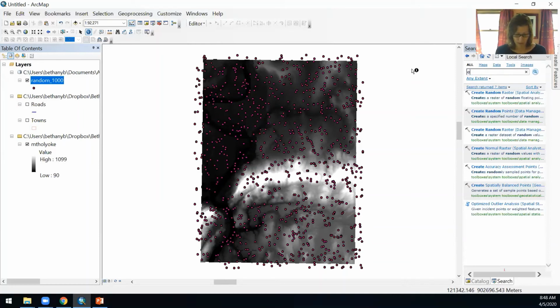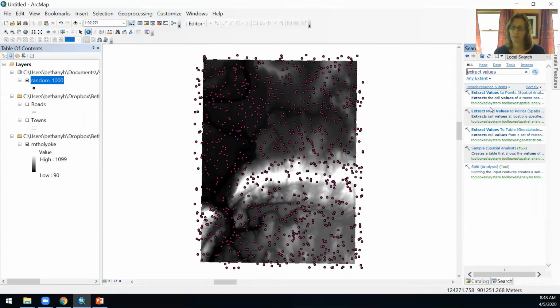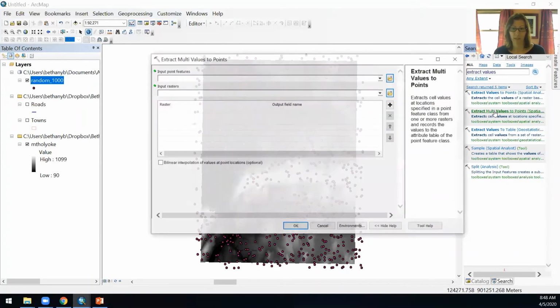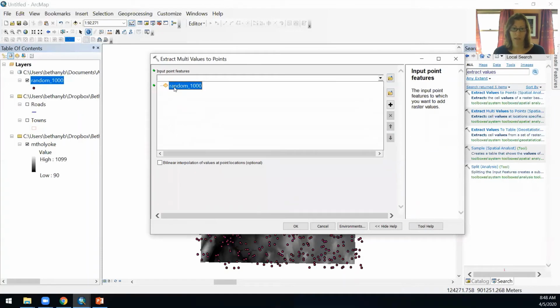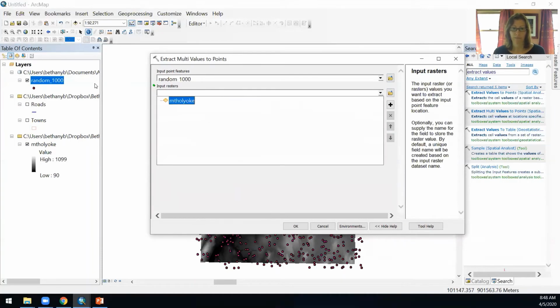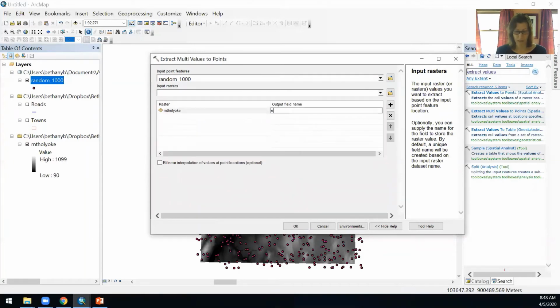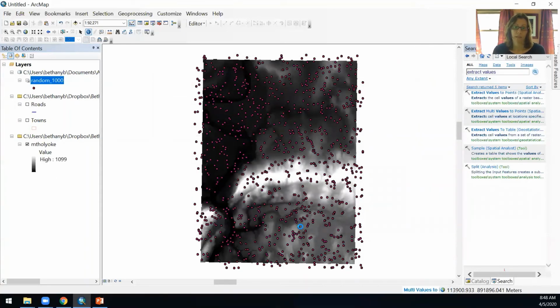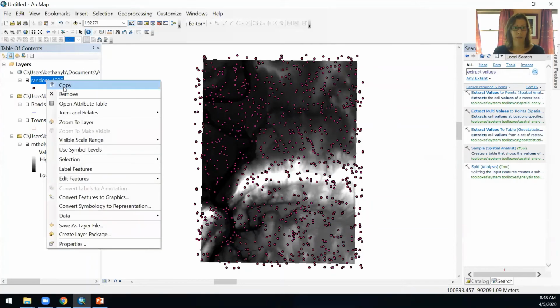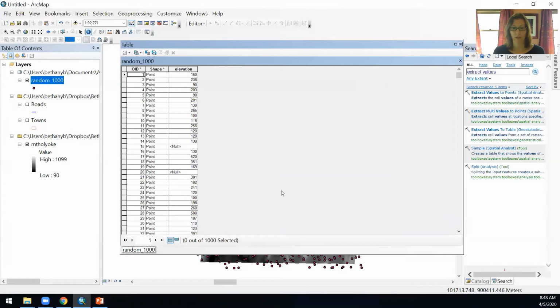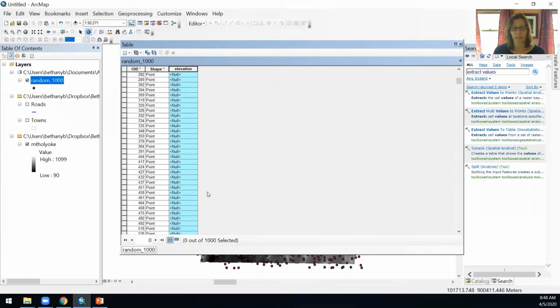I'm then going to use another Lab 7 tool, which is Extract Multi Values to Points. I like that one because it doesn't generate a new raster grid. I'm going to call this elevation because that's what it is. Basically what this is doing is taking the value of the elevation and appending it onto the point data. So now when I open this up, I should see elevation over here. And I can also find all of these nulls, of which there's a fair number.